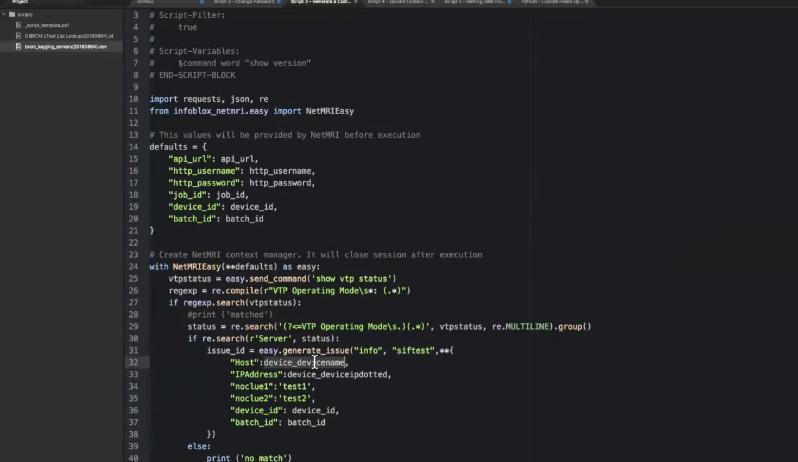Then here's where we're actually passing useful information. So say, what's the host name, what's the IP address, and some data that I want to pass in there. Again, this is just data to generate the issue I was messing around with. But what this is for is to generate the issue that these devices are actually running VTP status as a server, and then generate that issue.